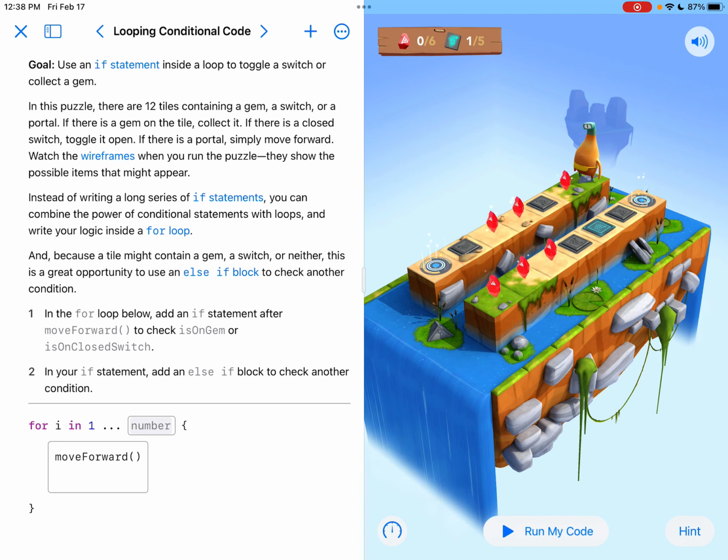Instead of writing a long series of if statements, you can combine the power of conditional statements with loops and write your logic inside a for loop. And because the tile might contain a gem, a switch, or neither, this is a great opportunity to use an else if block to check another condition. So, number one says, in the for loop below, add an if statement after move forward to check is on gem or is on closed switch.